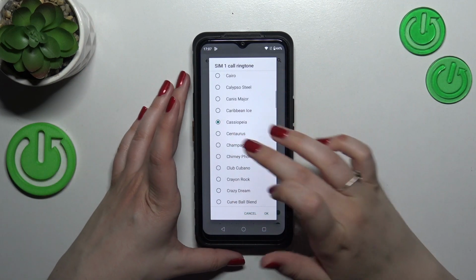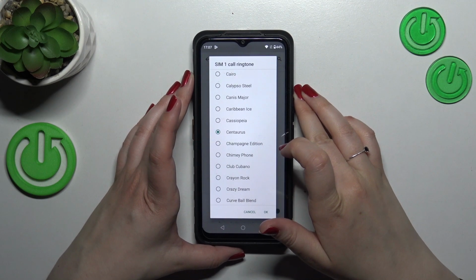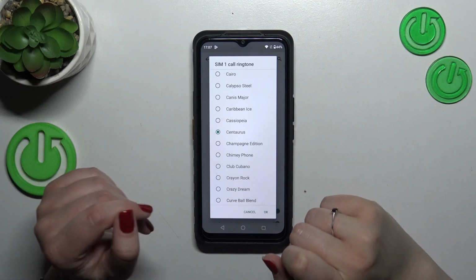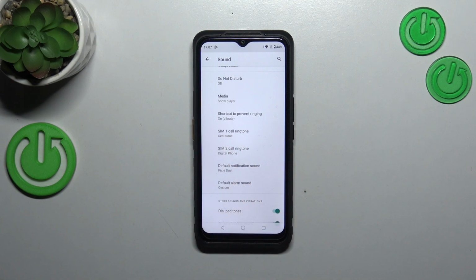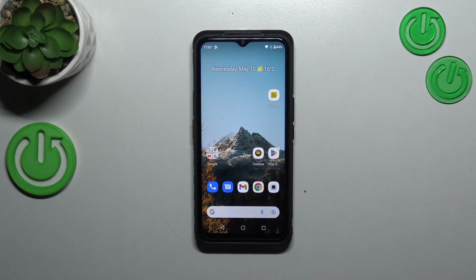And if you will pick the one you like the most, so for example this one, make sure that it is marked and tap on OK. And as you can see, it will be immediately notified right here, which simply means that from now on your device will use the chosen ringtone to notify you about the incoming call. Alright, so basically that's all. This is how to change the ringtone in your CAT S53.